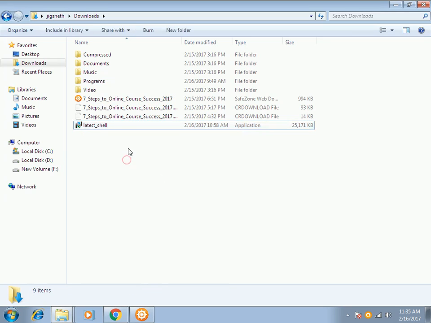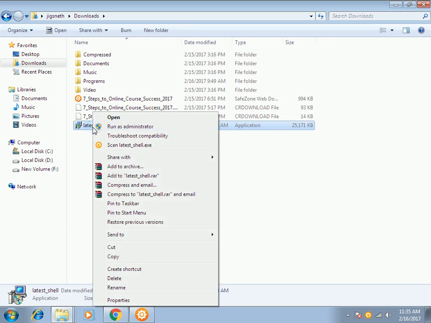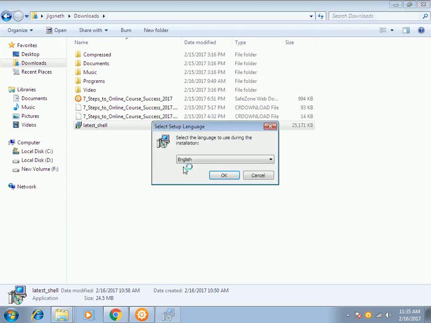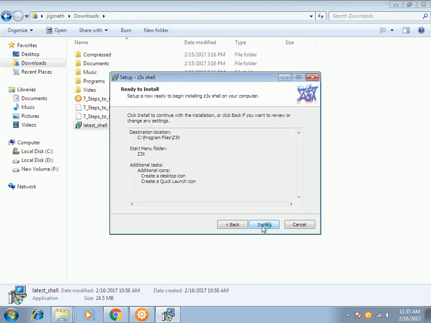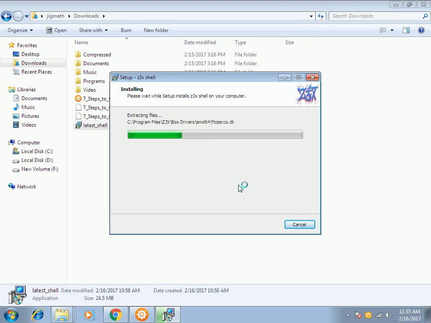Now next is to install the shell and the driver. So right click it, then run as administrator. Don't forget to do this, because if you just run it, later on in this installation you will not be able to install the driver. So don't forget to do this, run as administrator. This is very important. Then run it, then click OK, next, next, next, next, install. The software will do the installation.